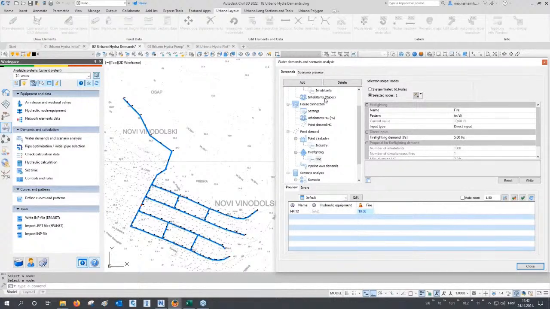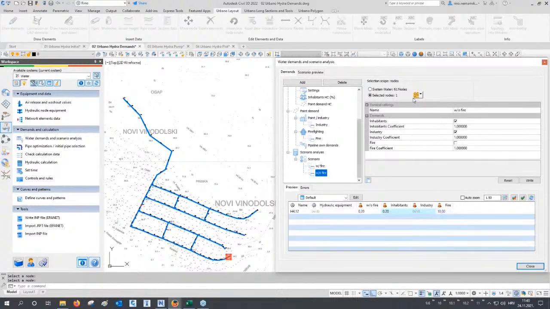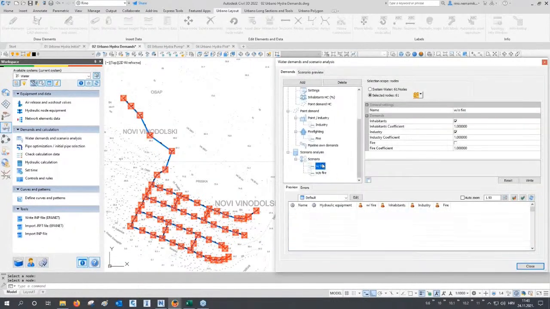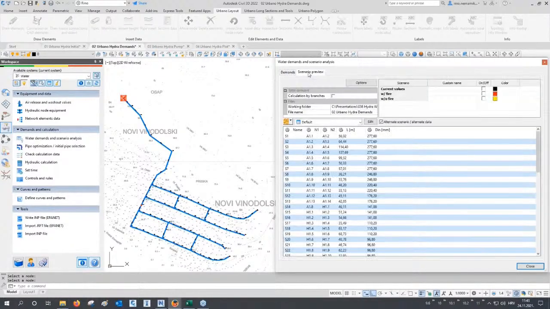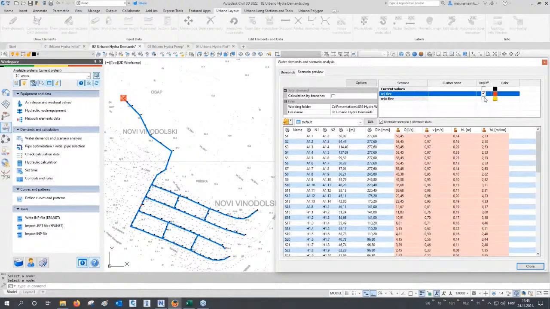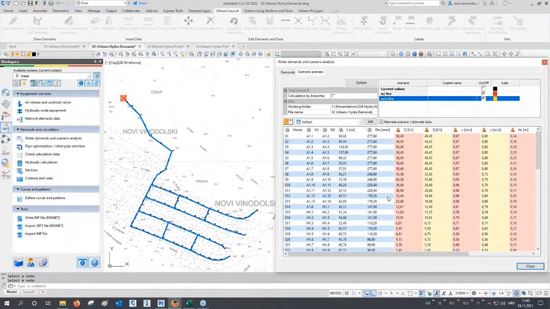Okay, like I said, you can create any amount of these water consumption categories, and then you can group them in different scenarios. So previously I created two scenarios. One is with firefighting demand. We can see all of our previously defined consumption categories, and one without firefighting demand. And now if we switch to scenario preview, we can basically run parallel hydraulic calculations for different scenarios, and we can see it in different colors.